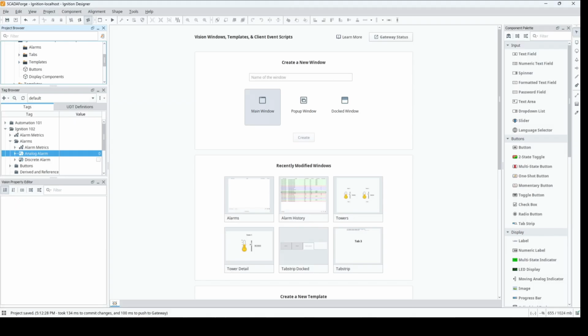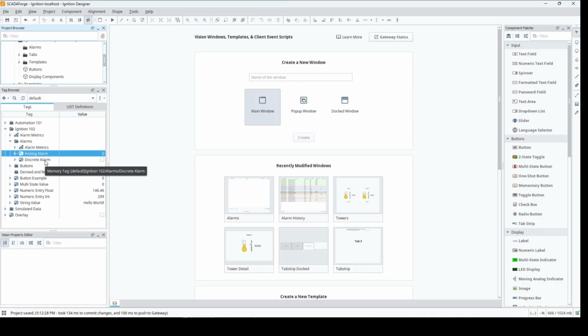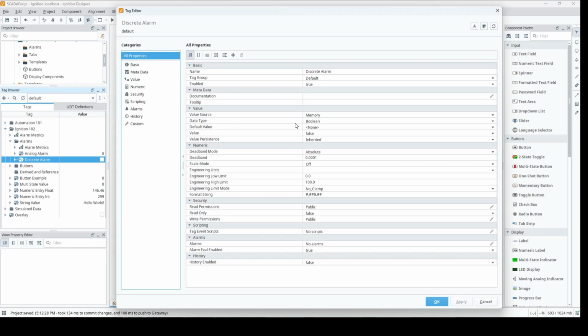Next, we'll go to our Designer. Under the Ignition 102 folder here, I set up two tags that we'll use for alarms. We have a discrete alarm, which is a Boolean value, so on or off, and an analog alarm that's an integer value. So we can set up value-based alarm conditions. First, we'll go to the discrete alarm. And these are both memory tags just for testing purposes here, so we can control when the alarms show up.